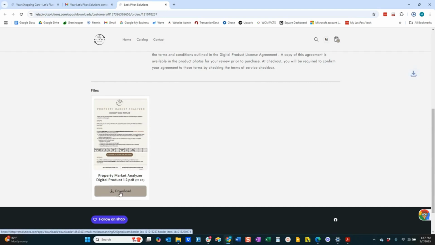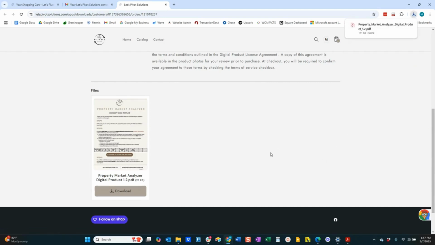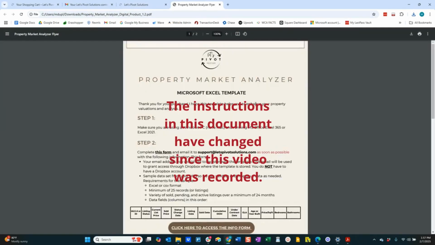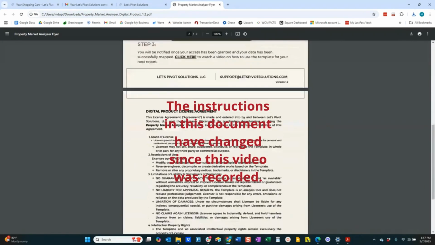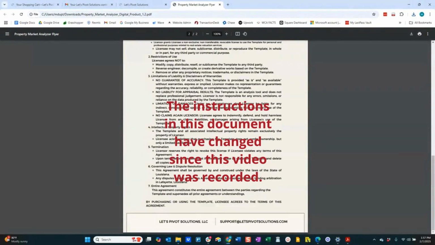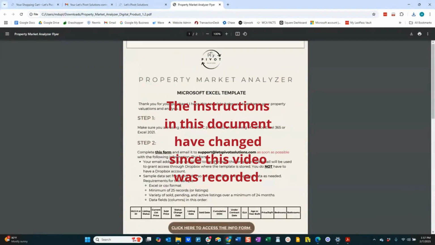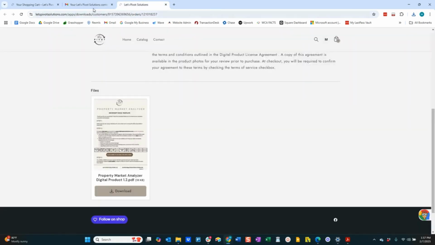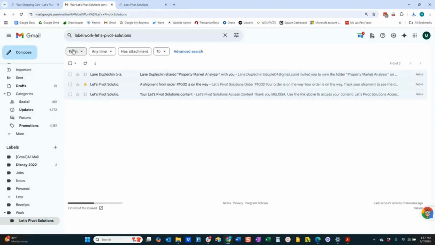You can go ahead and click download on that, and it downloads to my internet browser. I'm using Google Chrome, so it may look a little bit different for you. I'm going to open that PDF up, and you'll see that there are some instructions here. There's also the digital product license on here and our contact information. You can hold on to that, save it, or do whatever you need to with it. I'm going to close that out and go back to my email.